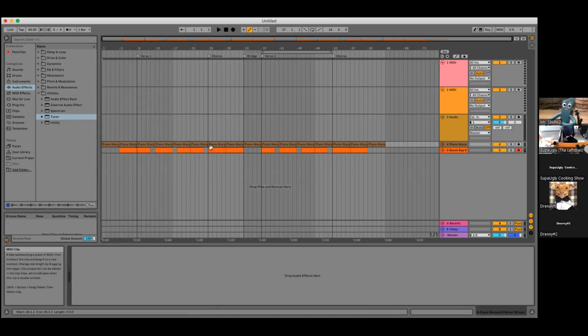Now, you inserted a tuner onto what track now? The piano. I was just going to try and figure out which key it's in. A tuner checks to see which notes are being played. Oh, nice. Let me show you.